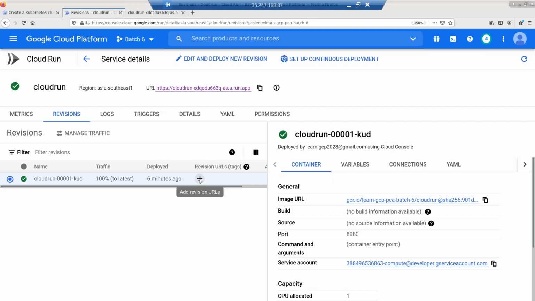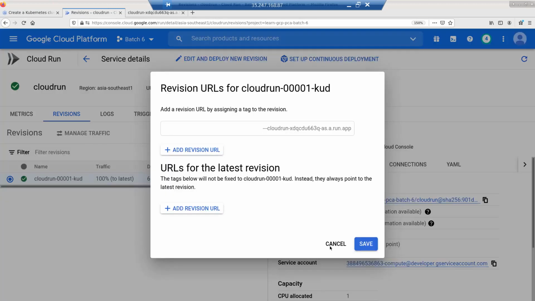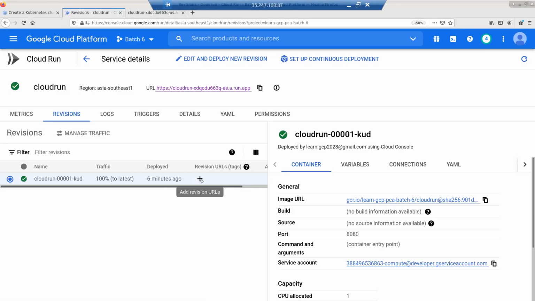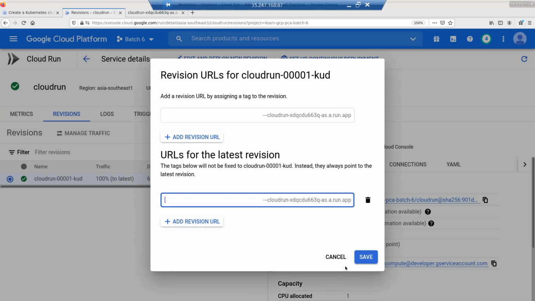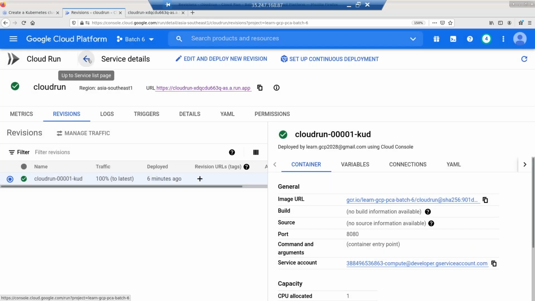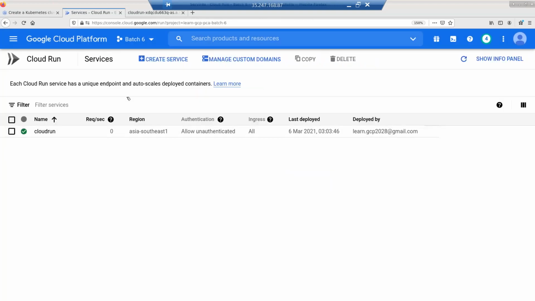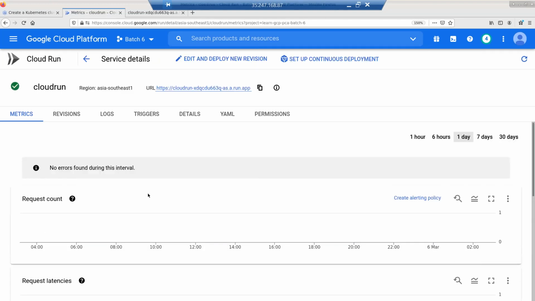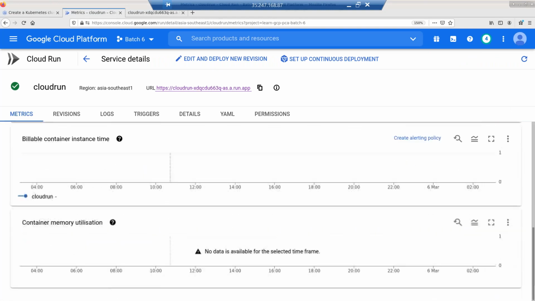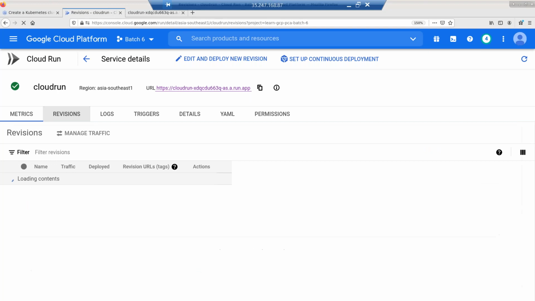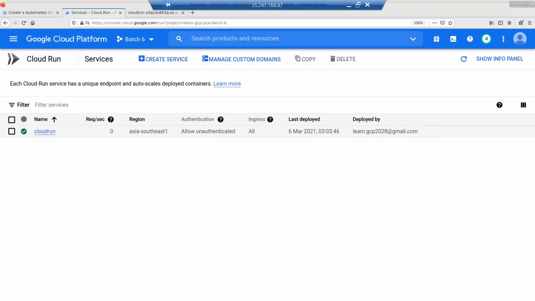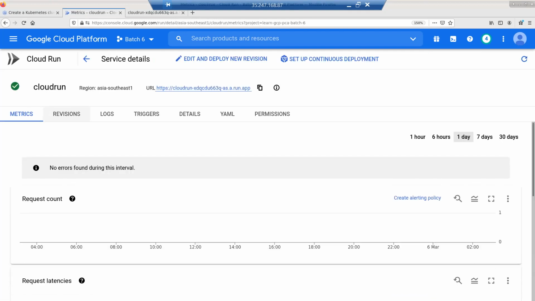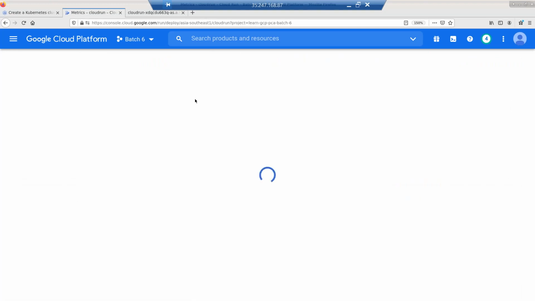So if I just click on plus, not this way. Add a revision. So no, not this way. Sorry, 1 minute. Oh, sorry, here. My bad. So click on the current service, edit and deploy a new version or revision.